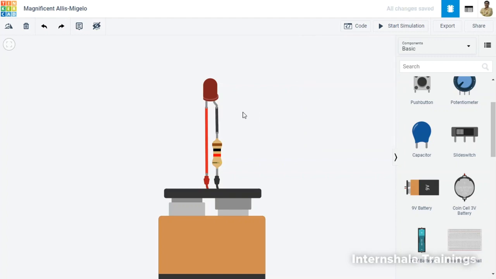So connections are done. Now I want to simulate it. So here on the top we have the simulate option. When I start this, simulation time is shown here. Simulation is happening, but the LED is not glowing. The reason is we have connected the LED in reverse bias. It is not connected in forward bias. So we need to rectify that.